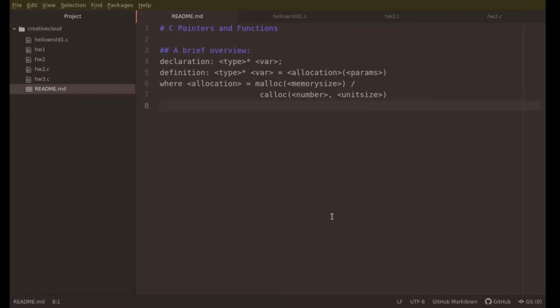Anyway, let's get to what we are going to see today. In this video, I'm here to show you two small examples of pointers and their real uses, which is in functions.